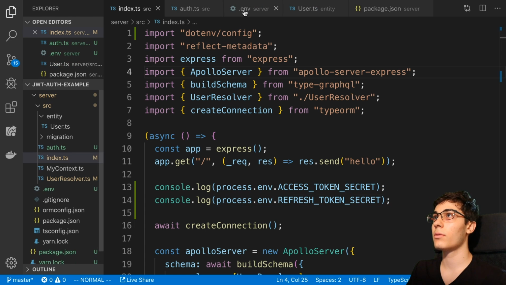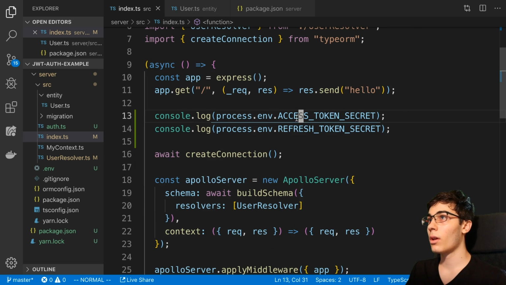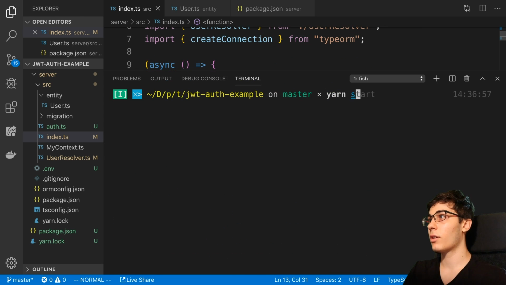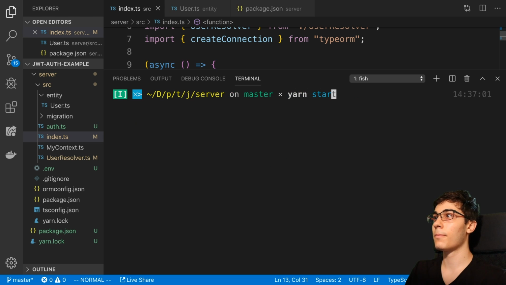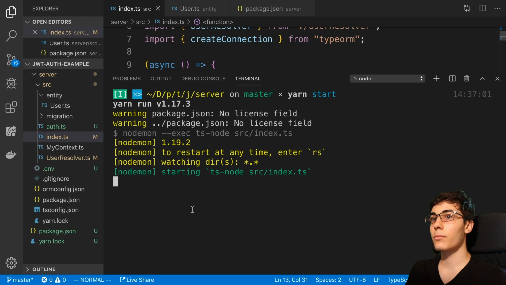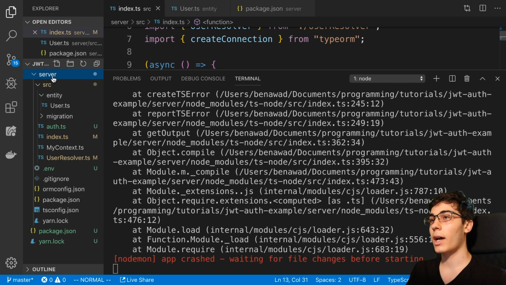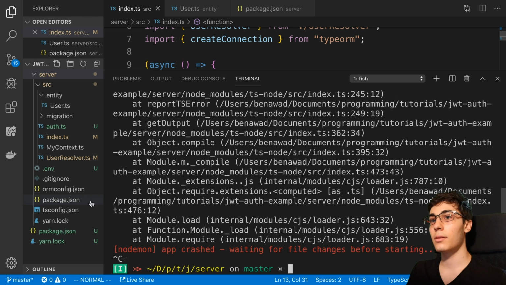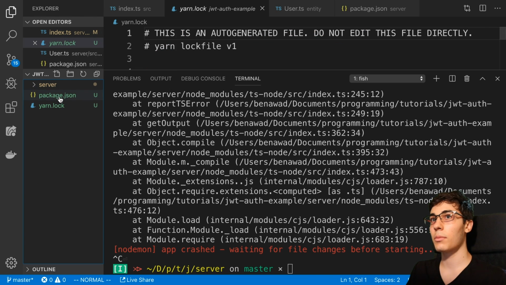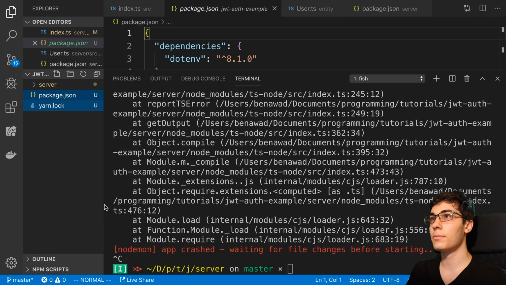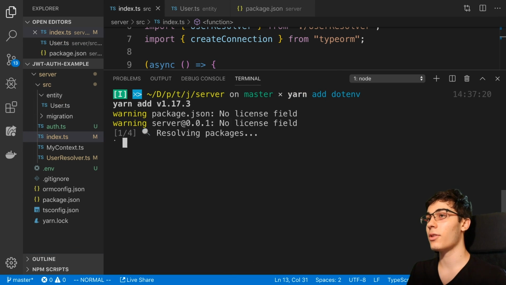Alright, so let's get rid of some of these. So now if I start my server, oh, you know what? Did I? Yeah, I did. So I accidentally installed the packages in the wrong place. I installed the packages in the root. So I'm going to get rid of that. I did not mean to do that. In my server folder, that's where I want to install dotenv.